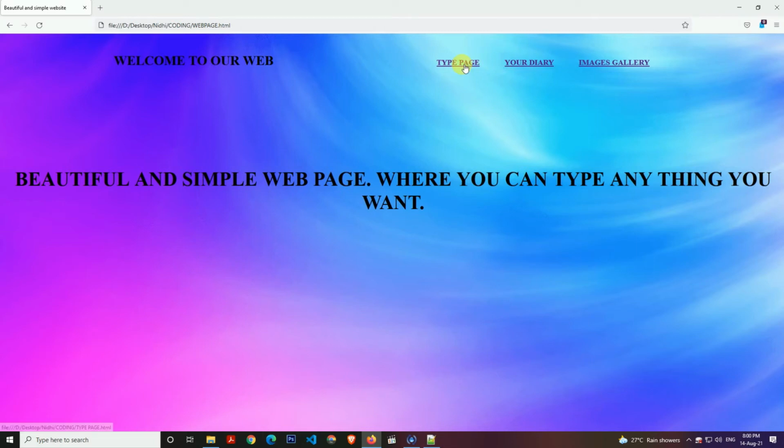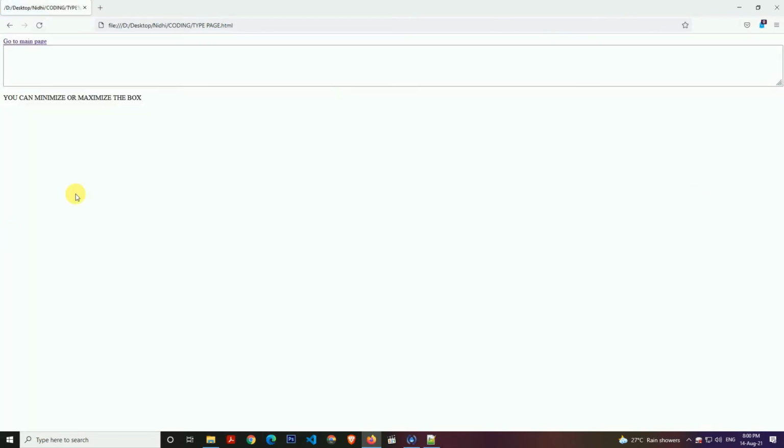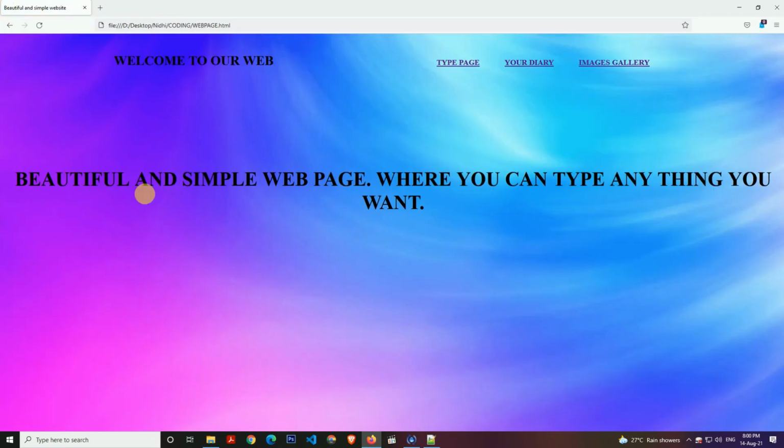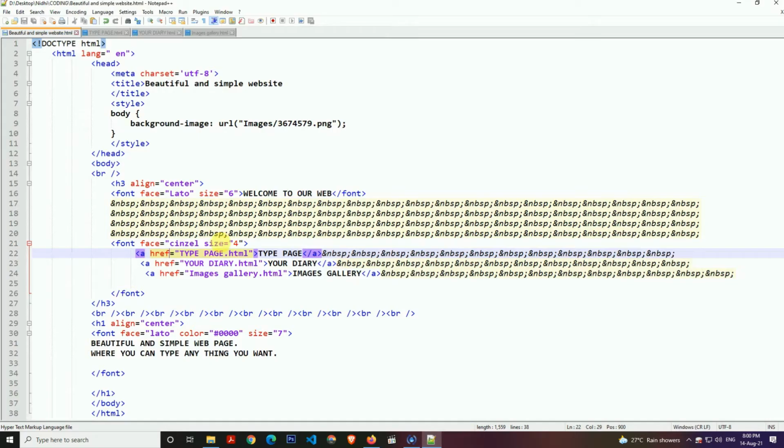So if we click on this type page, I can see this type page, and if you go to our main page, you can see our main page again. I have put this link, and here we have put the type page, and then A will be closed, and then NBSP. How many times do I have to create this?